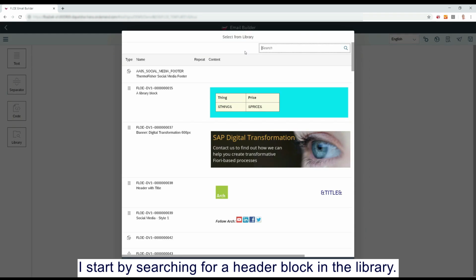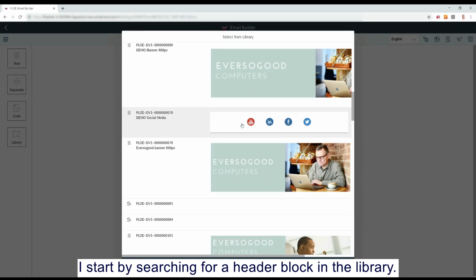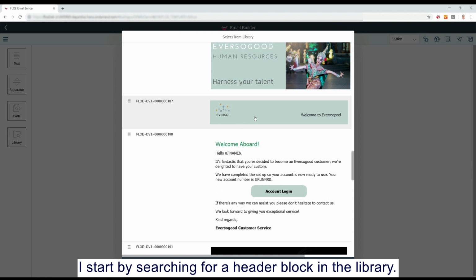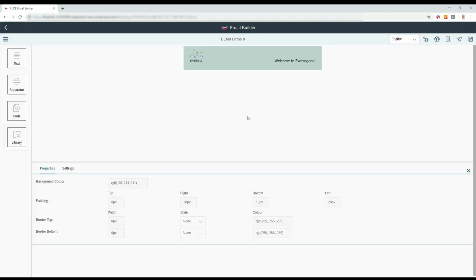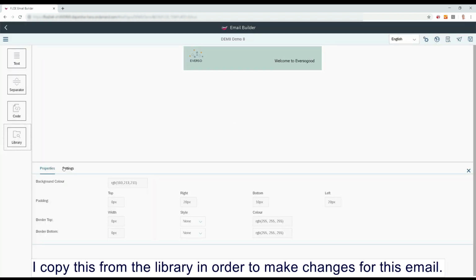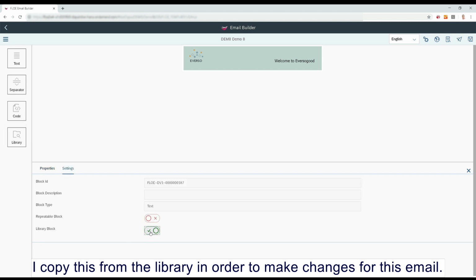First, I search in the library for a header block. I copy this from the library in order to make changes for this email.